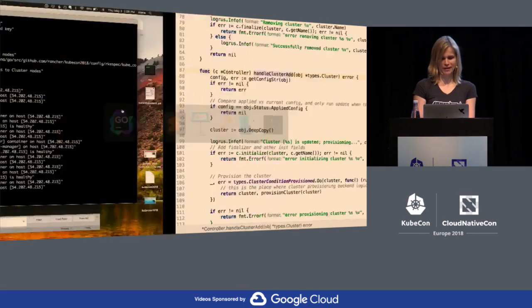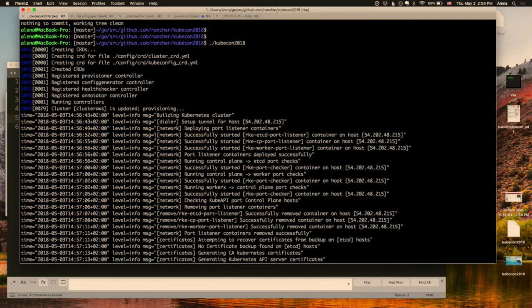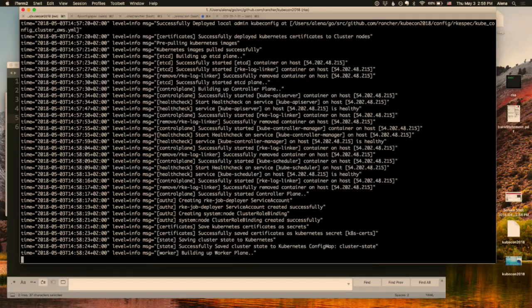Now let's check what happened. OK, so it's still going. I'm looking for the red markers like error. I don't see any errors yet, so it's a good thing.